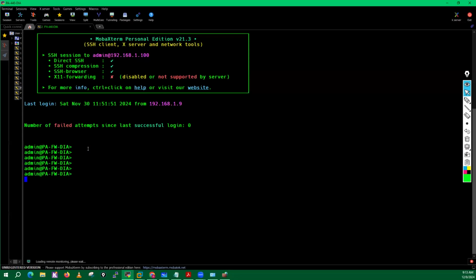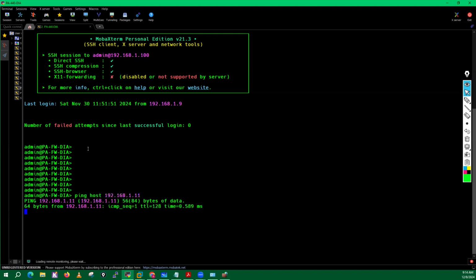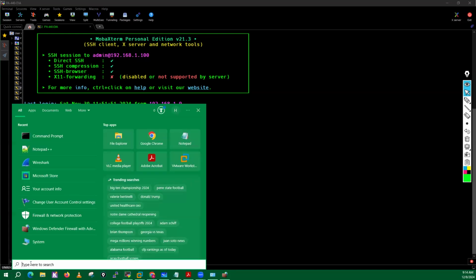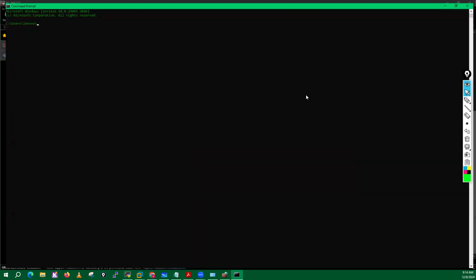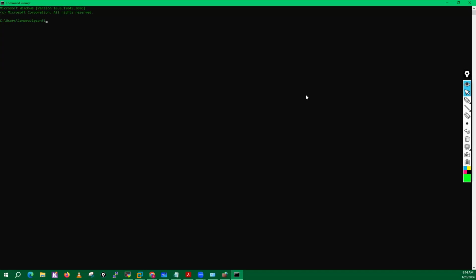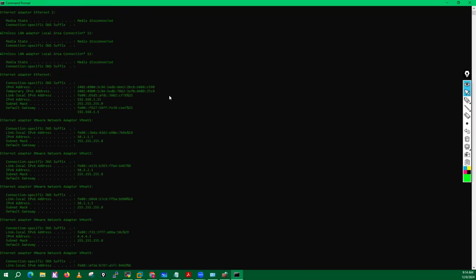So I have this firewall, because this is an external device only. If from this Palo Alto firewall I ping my PC, which has IP address 11, see, ping is working right now. And if I open the command prompt here and type ipconfig, the IP address of my PC is 11. And right now, see, ping is happening.